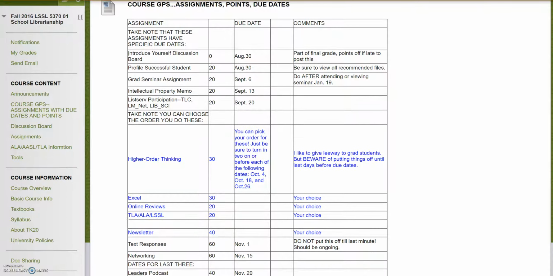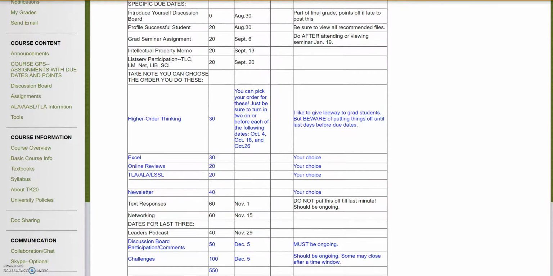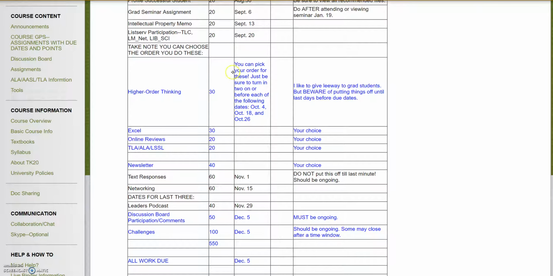We're finishing up in this first top area up here, but I went ahead and changed the month of October to blue so that we can see that here. And you'll see that she had October 4th, 18th, and 26th as due dates, and she wanted you to just work on any of these assignments on the side over here as you see fit.